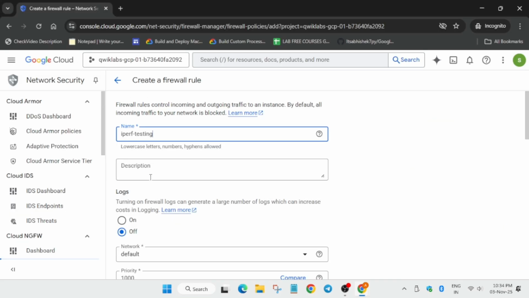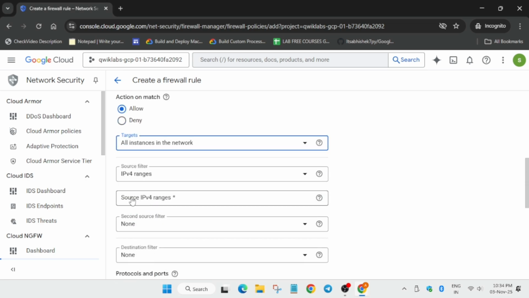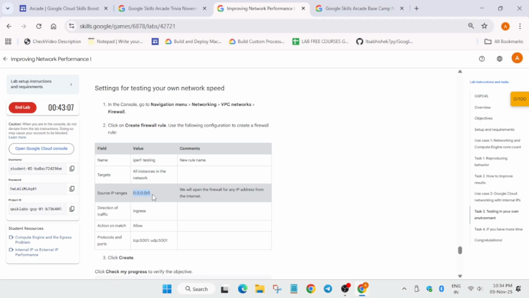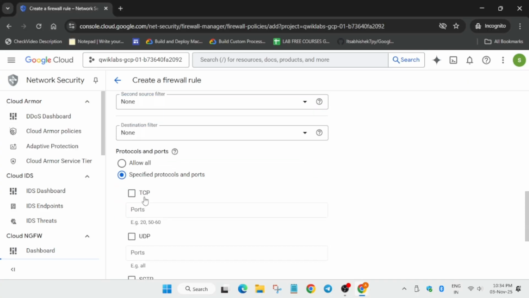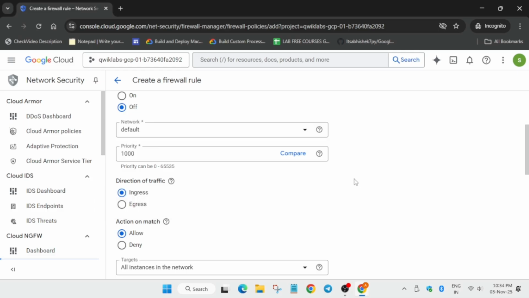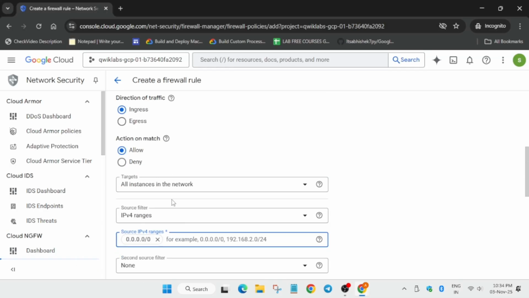and here you have to just select all instance in the network. And then for the range, just copy the range carefully. So here one more important thing I wanted to share. If I make any mistake, I will notify in the video only. So follow carefully. Now here you can see we have to add TCP.